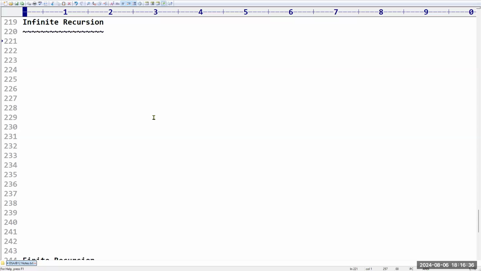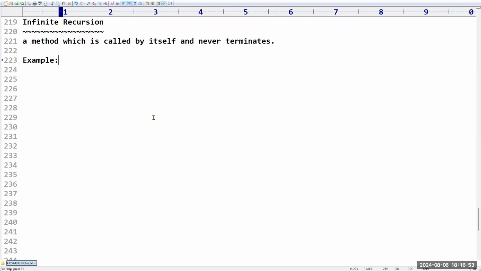Yes, what is meant by infinite recursion? A method which is called by itself and never terminates. In its lifetime, it is never going to terminate. Such a type of recursion is called as what? Infinite recursion. If you want it syntactically, I have void m.